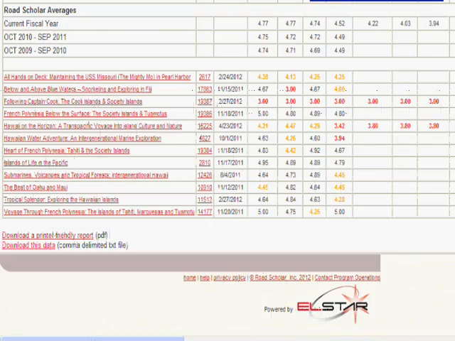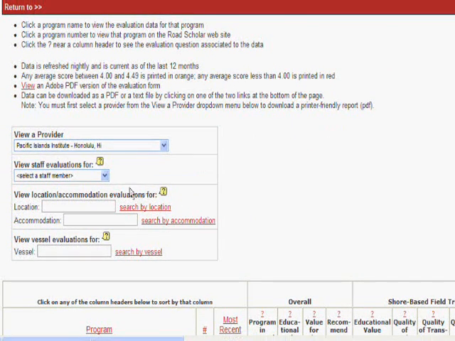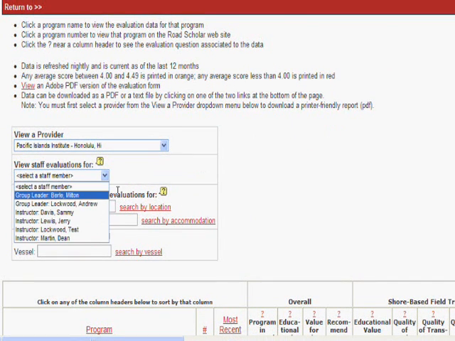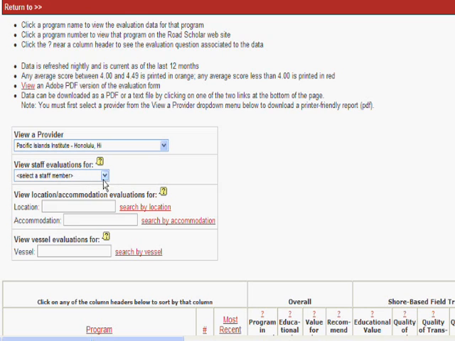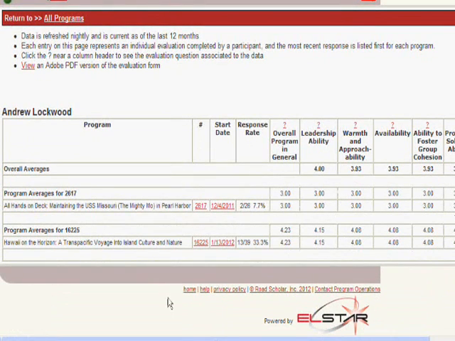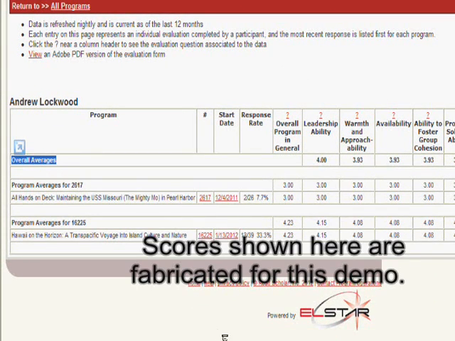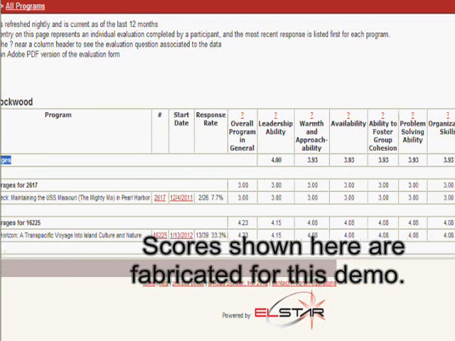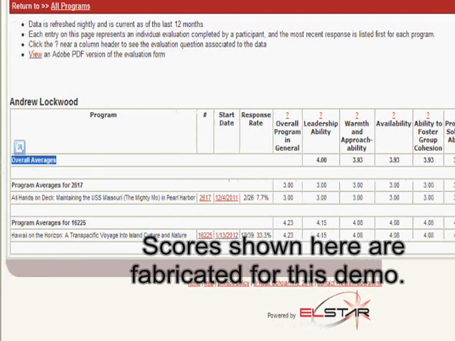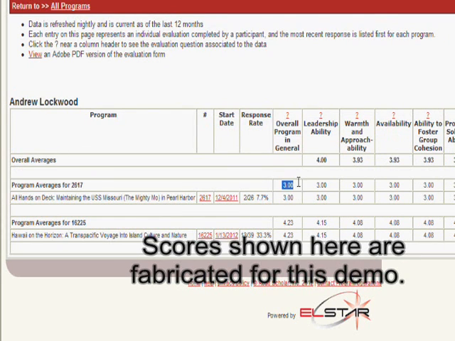Let's return to the page with all programs where we see the prompts to search for results by provider, staff, location, accommodation, and vessel. For staff, select a name from the list to display the evaluation questions that are regarding that person in the group leader or instructor role. You will also see overall averages for the questions for the selected staff member across all programs, for a single program, and then for each date.